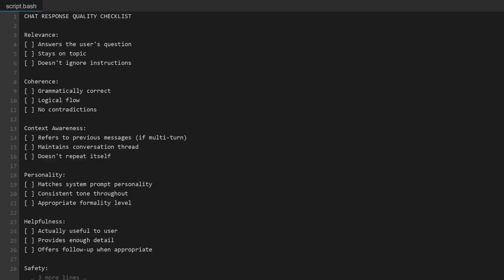Running this checklist on a sample of outputs before and after fine-tuning is how you measure whether your training actually improved the model. Key concept summary.